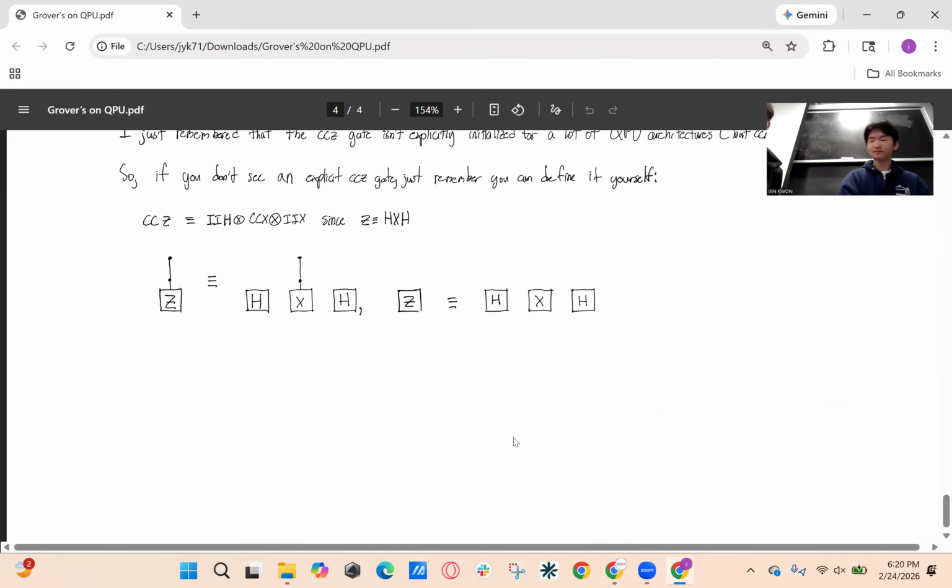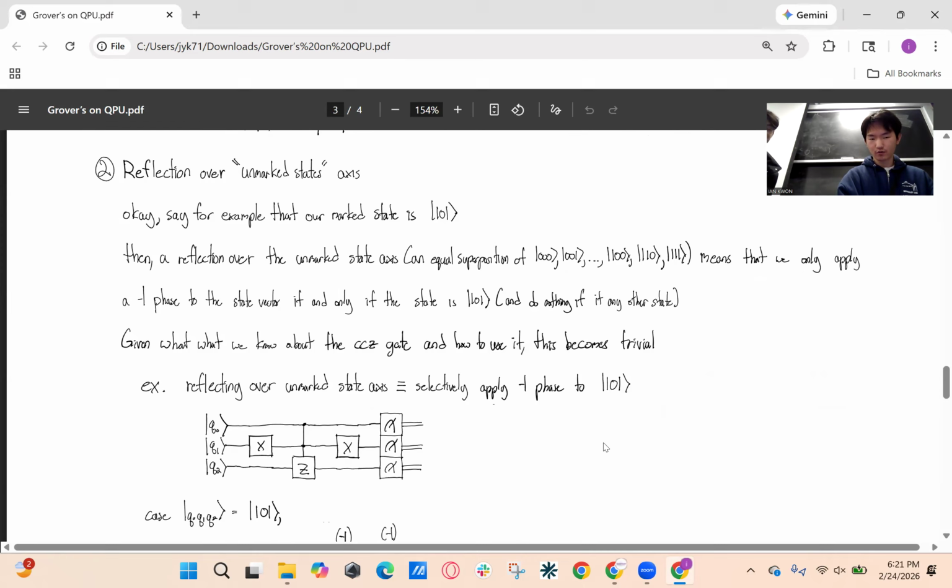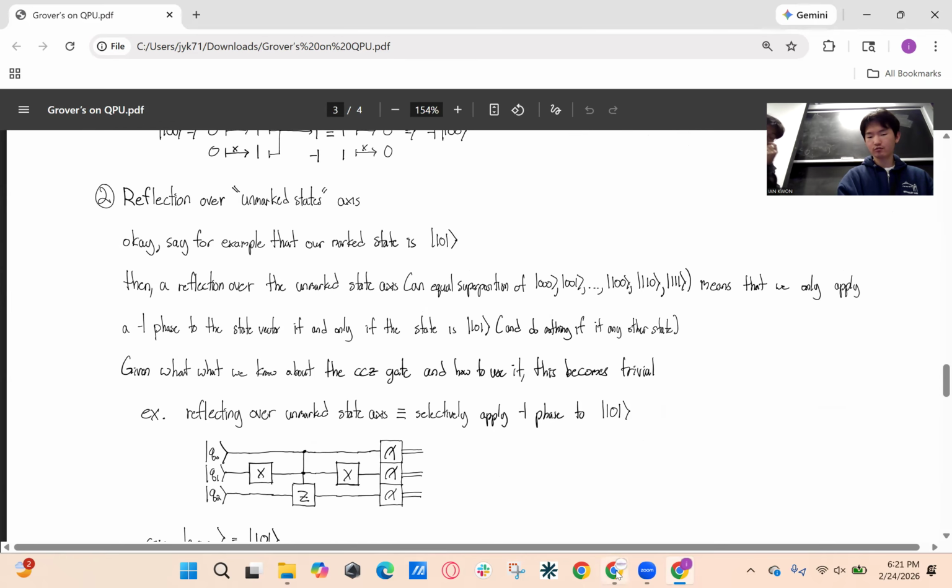Yeah, that's it. And then for the rest of the lecture, I'll just walk you through an example of actually running this Grover circuit, the 101 oracle, on an actual quantum computer.